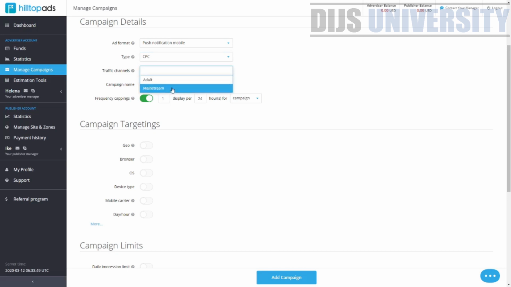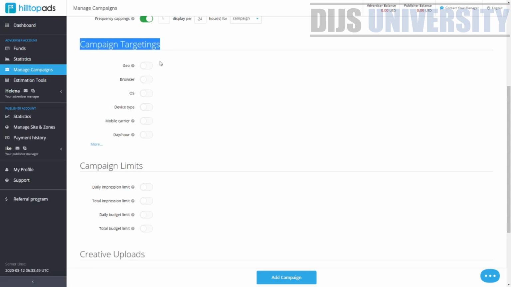So the traffic channels would be mainstream. The campaign is test. So there's a frequency capping as well, same like Propeller Ads, and I don't think MegaPush has frequency capping, but Propeller Ads have a frequency capping. All right, so campaign targeting geo, you can actually choose.